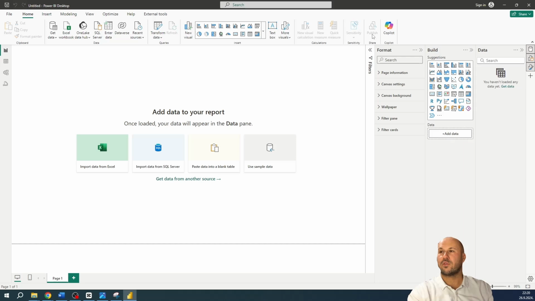One of the most important buttons is publish, so this button is used to publish reports. Once we have created a Power BI report and we want to share it with a wider audience, click on publish, select your workspace, then you will be able to share it with end users. So let's import the data.